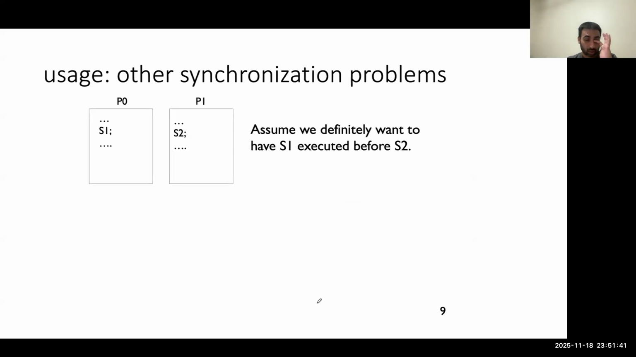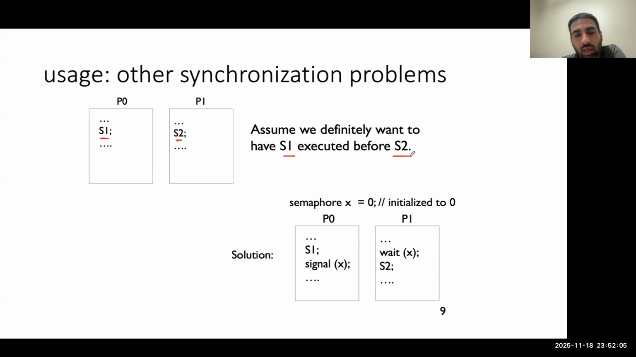Okay, another example where we can use semaphores for synchronization is, let's say you have two processes P0 and P1, and in its body P0 has some statement S1 and P1 has some statement S2, and our requirement is that we definitely want to have S1 executed before S2, right? So you can enforce that ordering by using a semaphore.